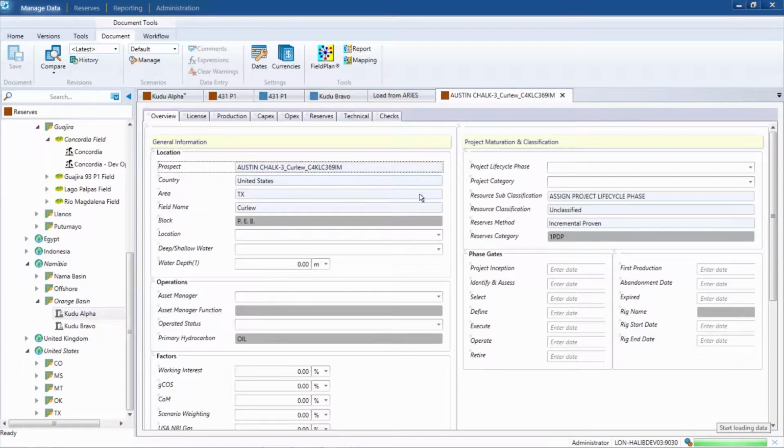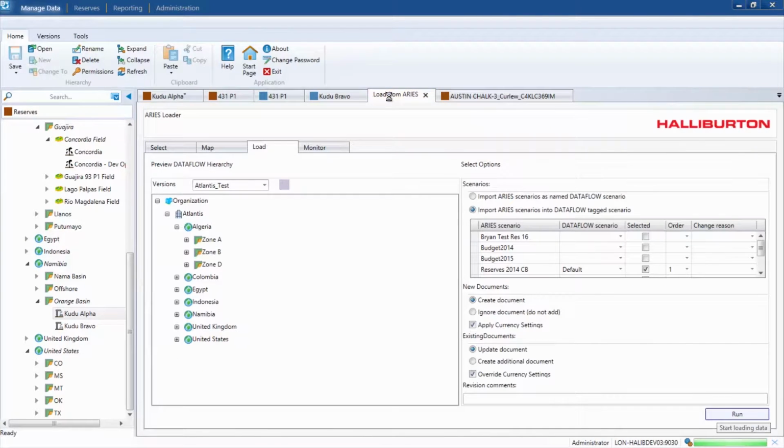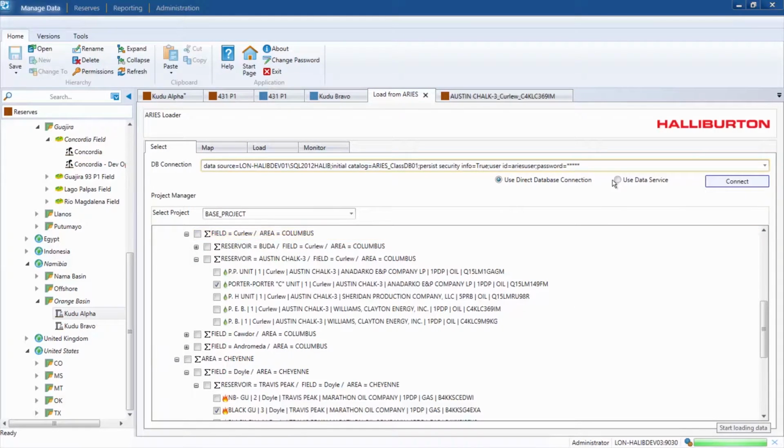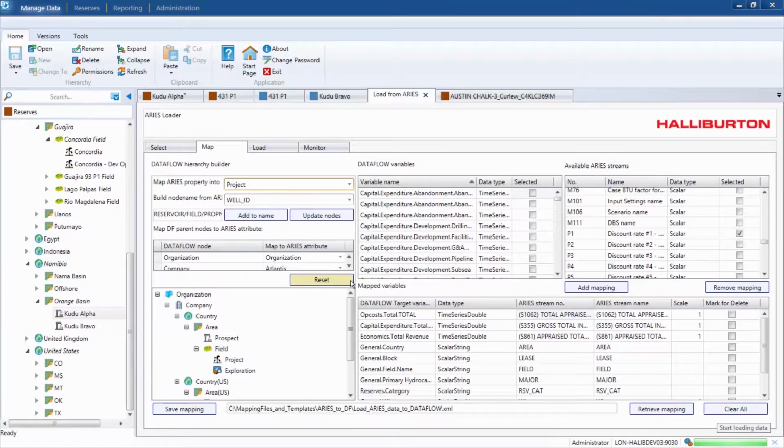To start, we're going to load our data from Aries. I'm going to bring up the loader here. In this loader, we quickly connect to our relevant Aries database. We select the project that we want. We map the relevant streams into the data within Dataflow. This is all pre-configured and doesn't have to be done on an ad hoc basis. It's all standardized and bringing in all of the right data at the right time.